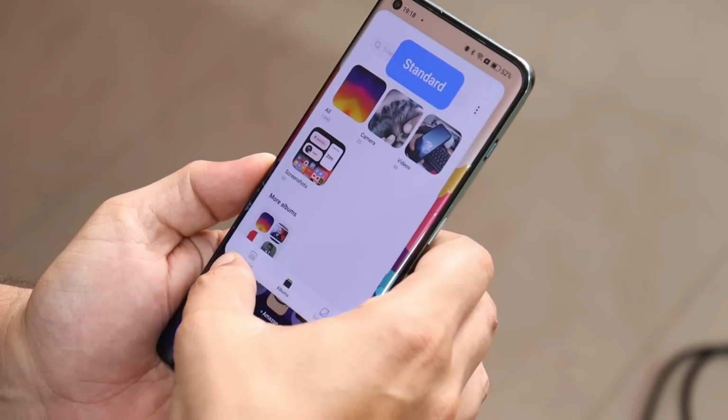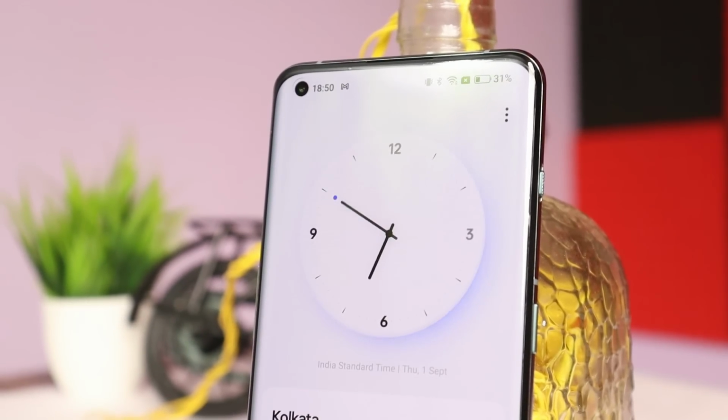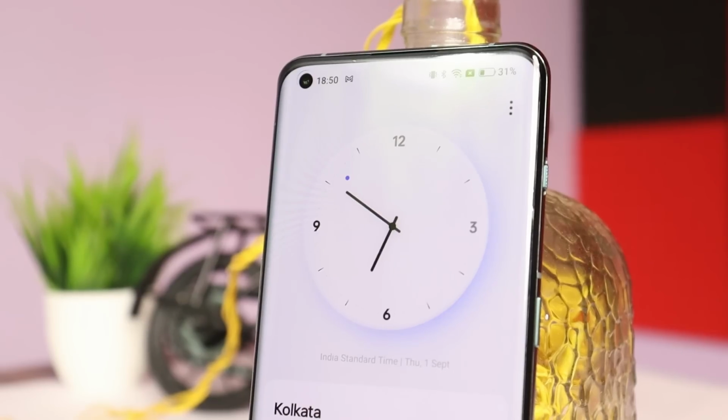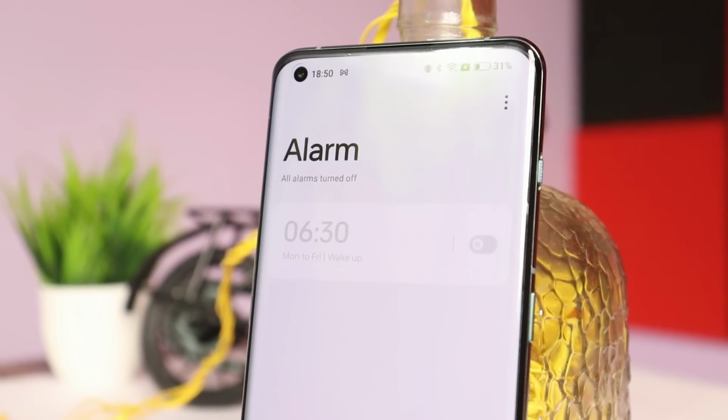We now have a redesigned world clock app, which looks super cool with the glowing blue color beneath. And the animation is also eye pleasing.